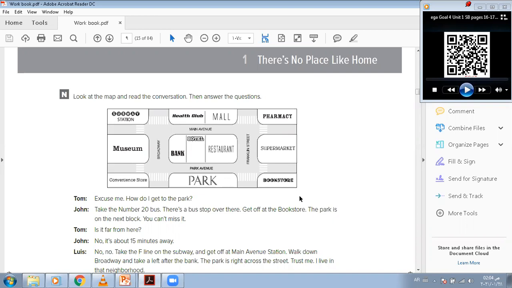Abdelrahman, I want you to describe the directions to the park.